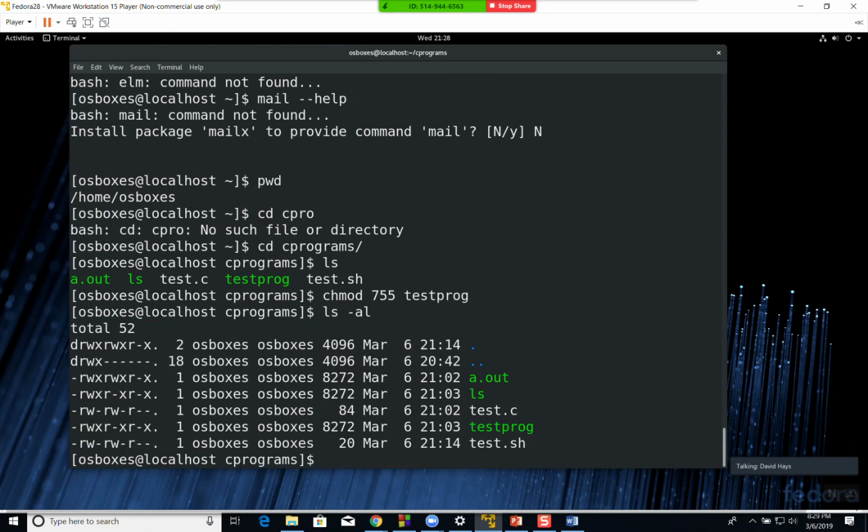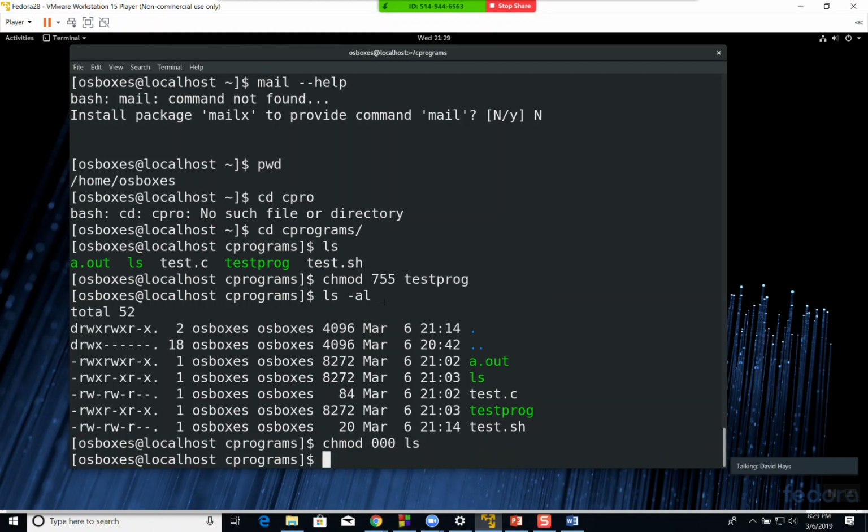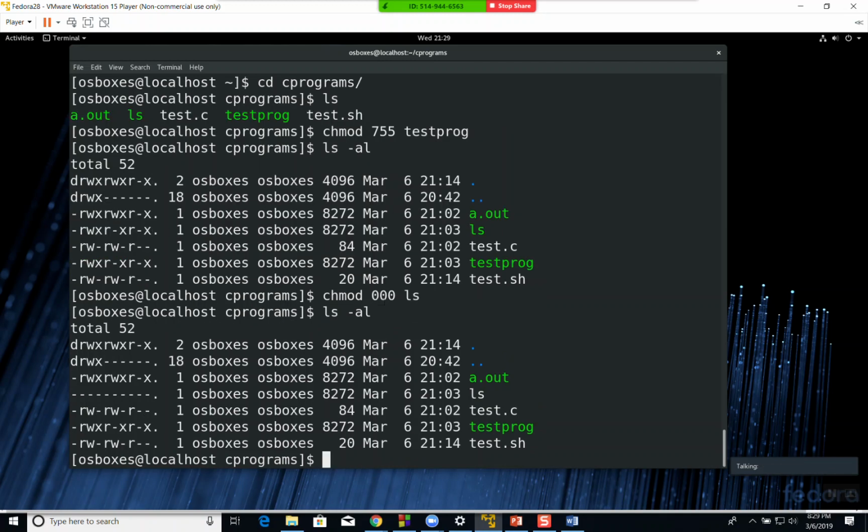There's other ways of doing the permissions. I'm not very good at it. I like the numbers. 7 means everything's set. Read, write, execute. 5 means read and execute set. There's 0, which means nothing. You can do nothing. Like if I do a chmod 000 on ls, you see I don't even have read, write, and execute on that.